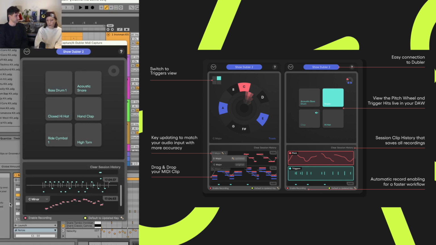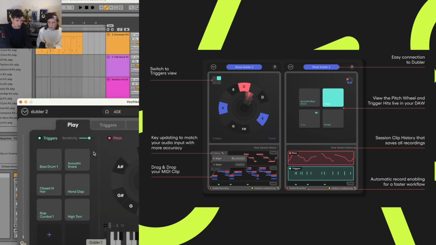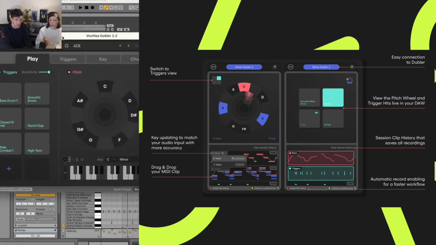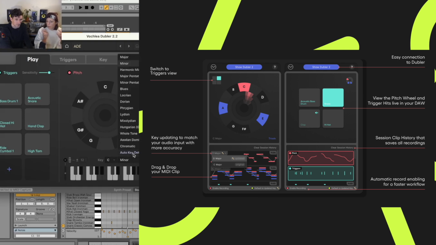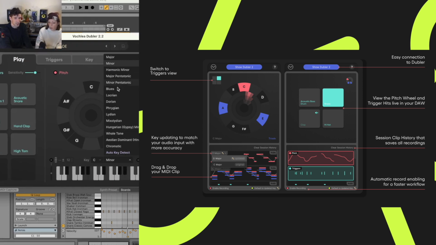So for those of you who are used to the way that Dubler works, you can do this thing called auto key detect. Exactly. So with auto key detect, you can sing in a tune, and it will find what key it is for you and apply this to the pitch wheel. So maybe you can demo this first. Or I guess we don't need to. Sure. I think at the moment that hasn't really changed.